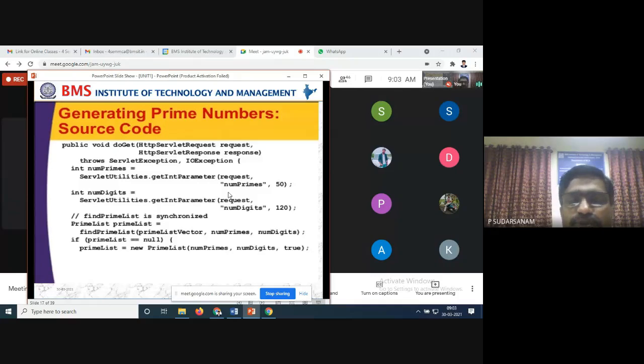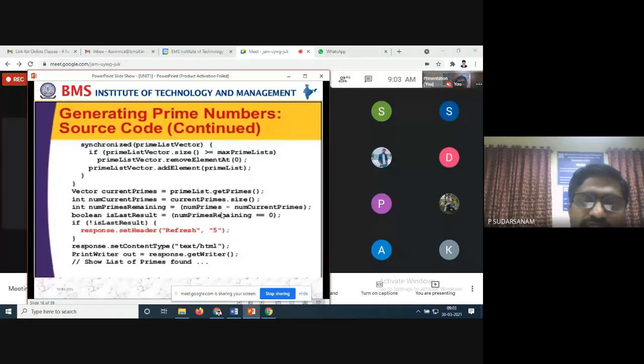Nothing much is there in this program. Starting number, how many prime numbers you want, how many digits in each number. That's it. In a particular page, some of the numbers will be displayed. Once you see that, you can go for the refresh, or automatically after 5 seconds it will move to the next page, where the remaining numbers will be displayed. Afterwards you can scroll down. That's all that will be happening.